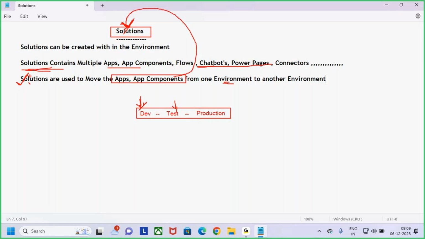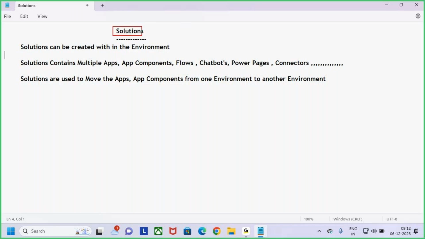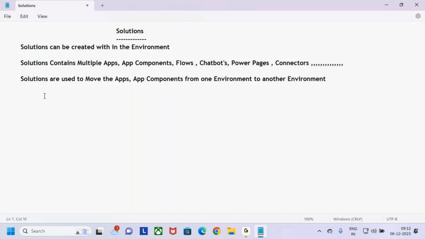And the next point here is, I said that we can create the solutions within the environments. Now, under each environment, how many solutions can you create? Multiple solutions, not only a single solution. Let me note it here: we can create multiple solutions under each environment.